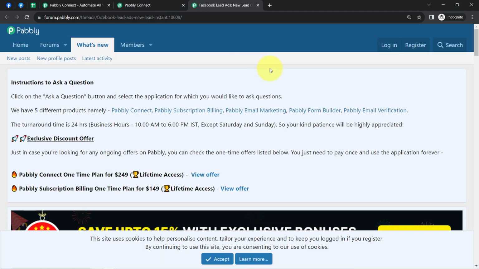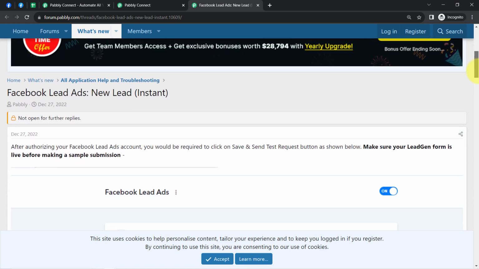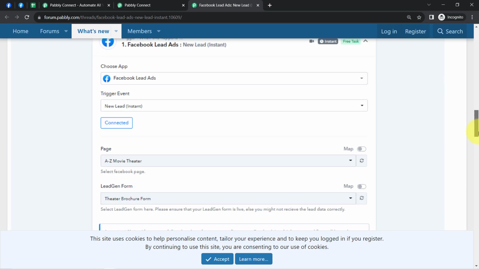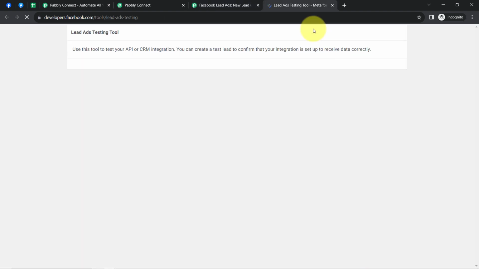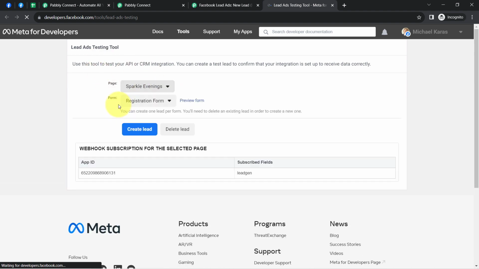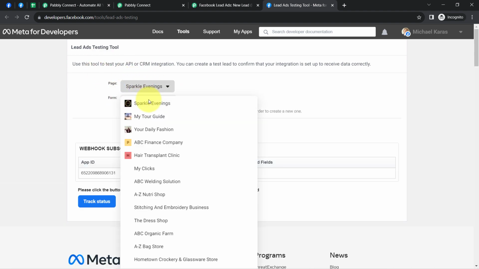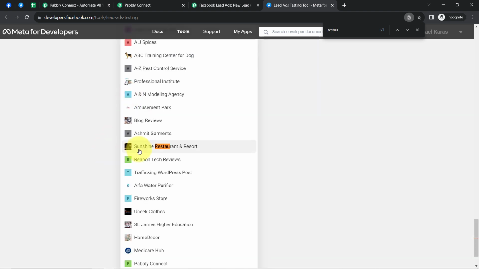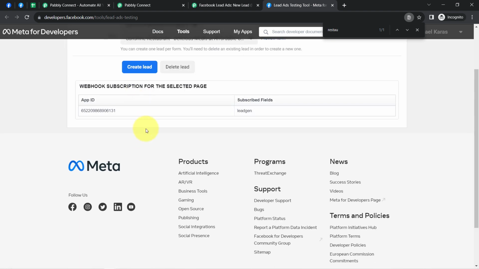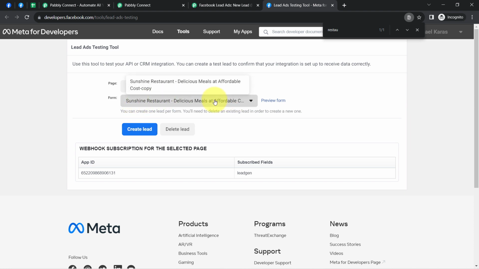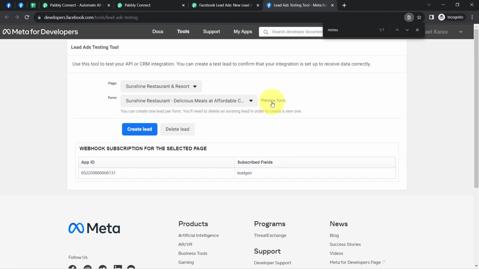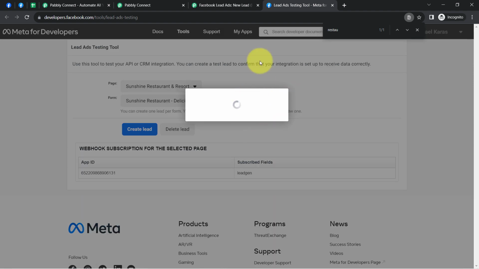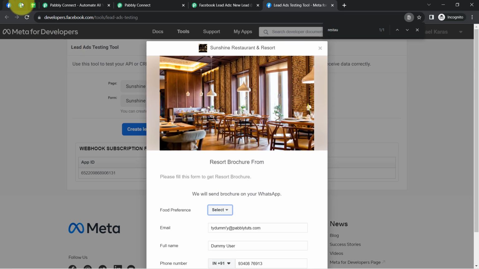This is the documentation I have just opened in front of you, and here you will find the link of this Facebook lead ad testing tool. In this way you can open this Facebook lead ad testing tool. From the pages I am going to search for the same page. Give me a second. All right, so this is my page, and again I will select the form name, that is Sunshine Restaurant Delicious Meals at affordable rates. Now I'll preview this form. It is the same form which I have shown you initially.